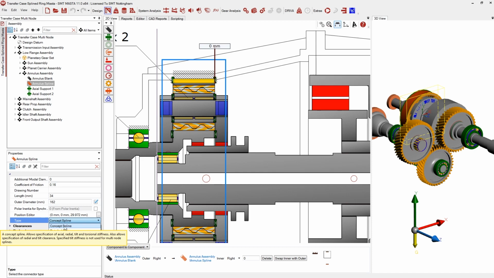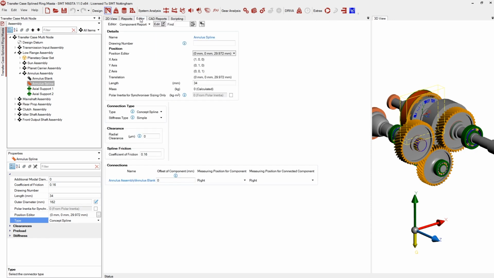So we will start off with a concept spline. A lot of the properties, or pretty much all of the properties for your spline, can be accessed down in the bottom left properties window. However, there are reports that have been created to make this data input much more workable. So if you go to the editor with your spline selected, then we'll get a series of reports which allow us to input the appropriate information.